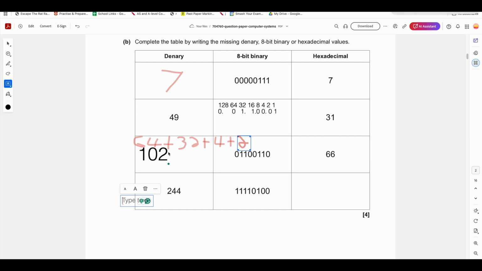There you go, and there's the answer. Again, you might not leave your working out there, but just double check it. 64 plus 32 is 96, plus 4 is 100, plus 2 is 102.